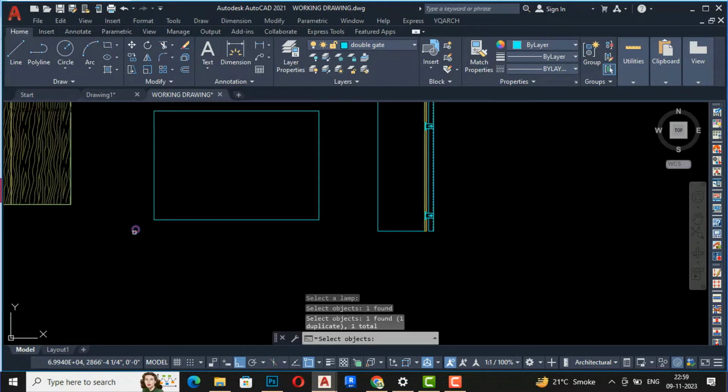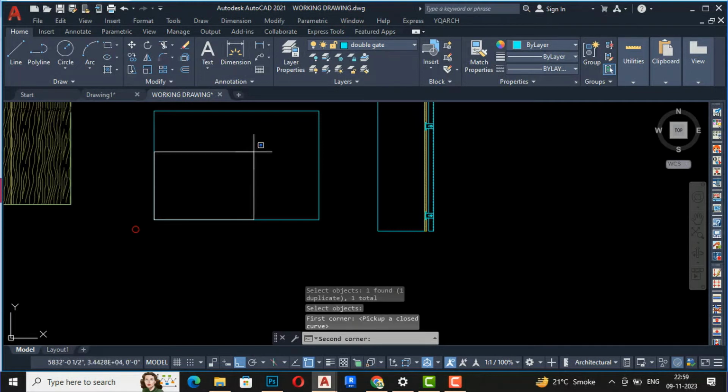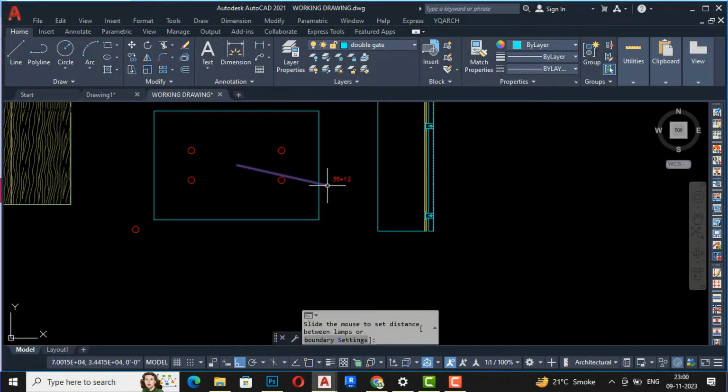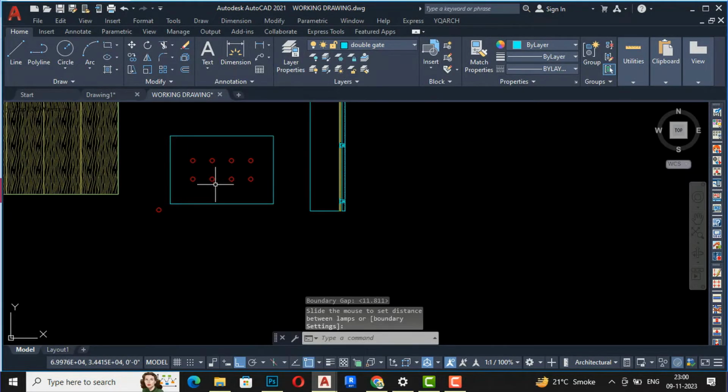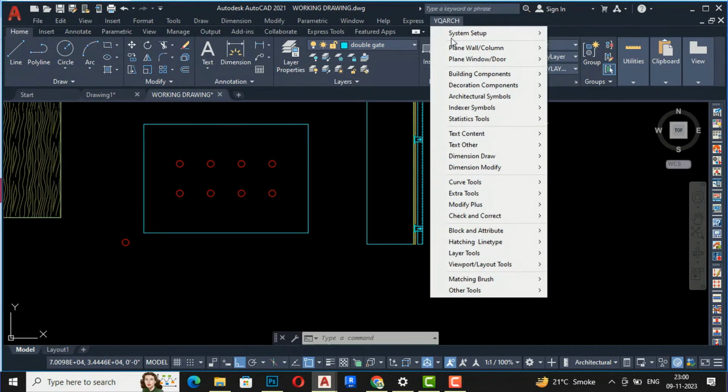and now I'm going to enter, and now it is asking first corner. So this is our ceiling, so I'm going to select this as my first corner and this one as my second corner, and you can drag inside or outside, and you can see you can place lights, ceiling lights easily. So this is the arrangement of lights. You can keep practicing, and you can easily find out how you can place the lights.